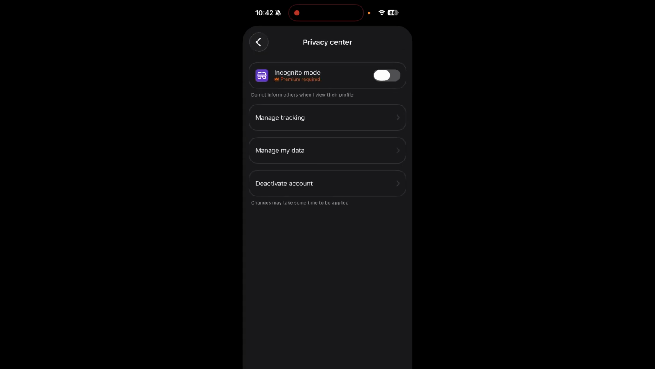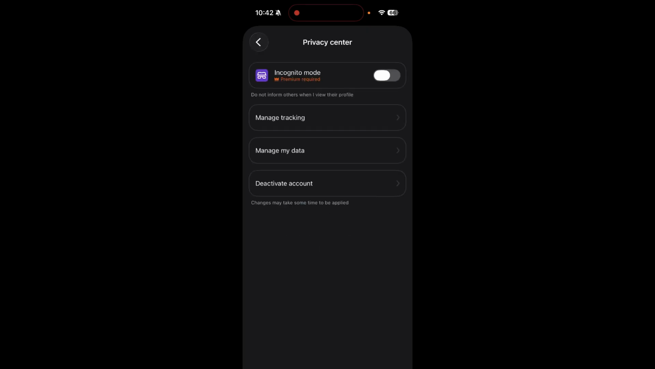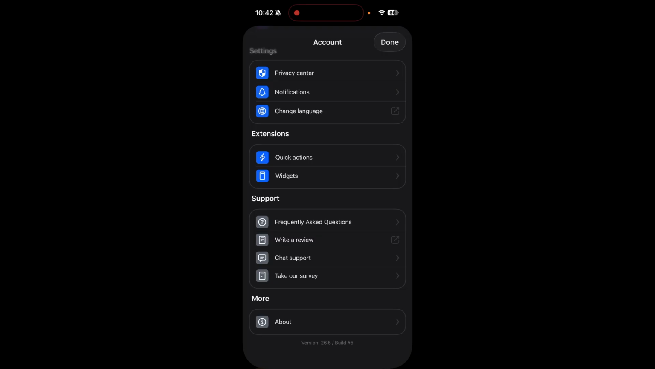And if you want to manage the tracking, you can select this tracking here, and you can optimize the experience by choosing allow, and you can track the data as well. And using the privacy center ensures your personal information remains secure and only visible to the audience you choose.